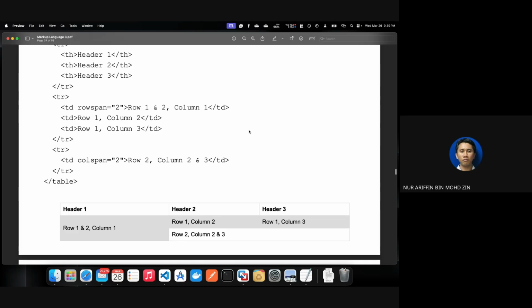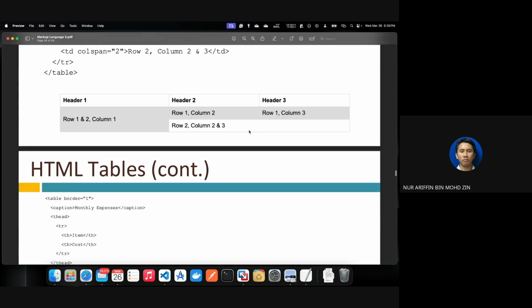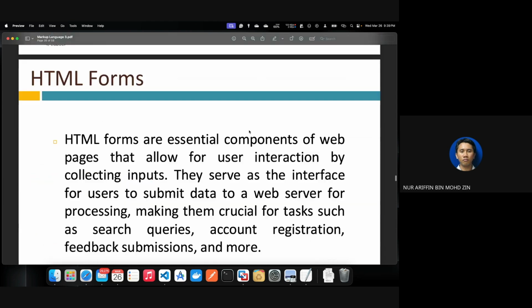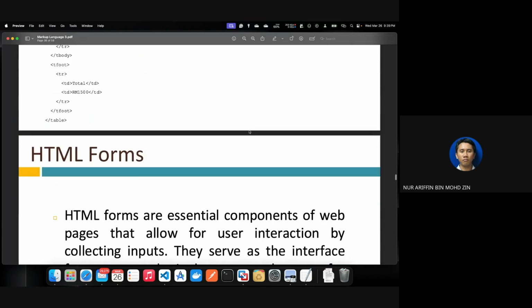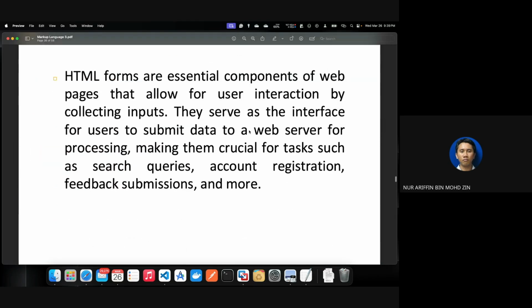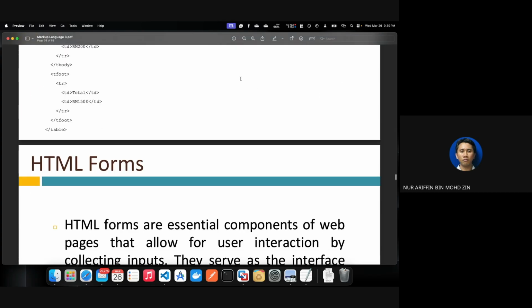Okay, this is one of the popular questions in previous tests, because it needs some visualization. All right. Okay, I believe this is the last one, form. Actually there are so many HTML tags. I cannot cover all of them in just one single lecture, so I just show you the important ones.